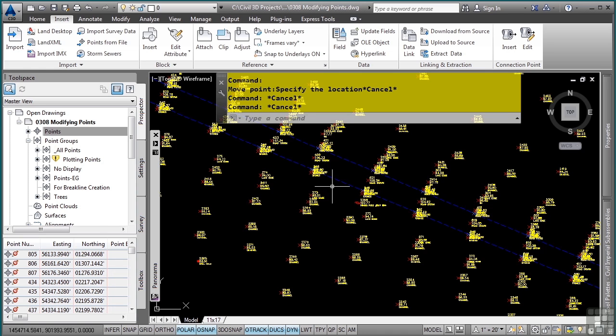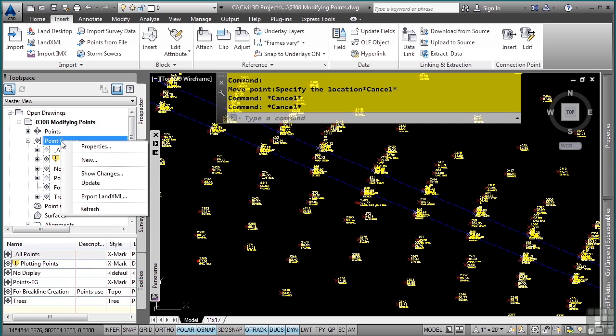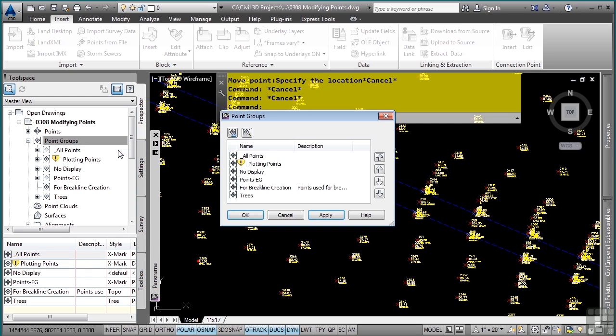Before I do so, I want to set my drawing up so it's ready to plot the points that I want to plot. I already have some pre-existing point groups to automate this functionality. I'm going to right-click on the point groups collection and choose Properties. Right now, All Points is the one on top, so what I want to actually do is set No Display to the top. Then what I have here is a point group that allows me to only display the points that I want to plot and actually set the label style to show the description only. I'll set this to the top now.